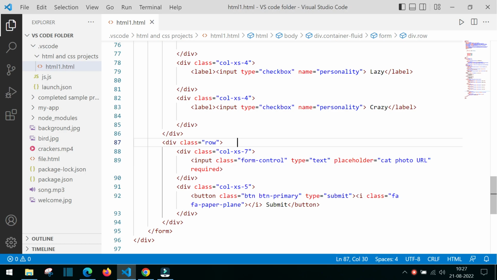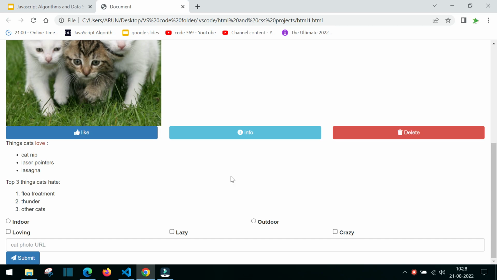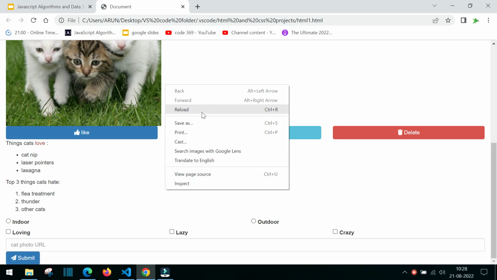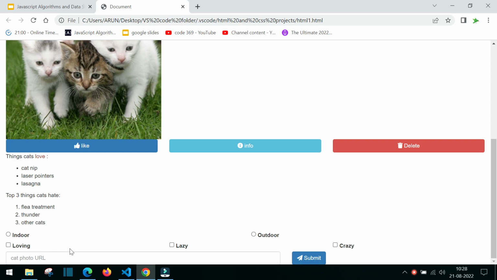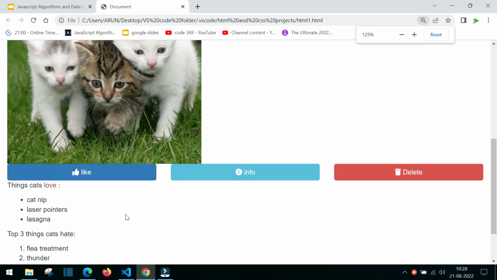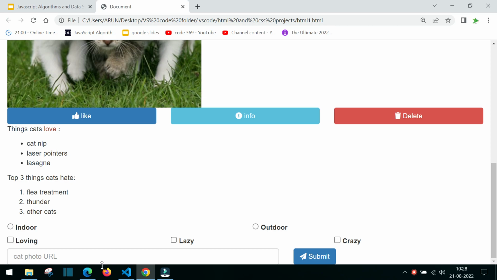Press Ctrl S, go back to your browser and reload this. Now you can see this input text field and also the submit button have been arranged on the same line. This has got 70% of the width. No, sorry, this is not 70%. This has got 7 by 12 of the width, and this has got 5 by 12 of the width. So that's it.